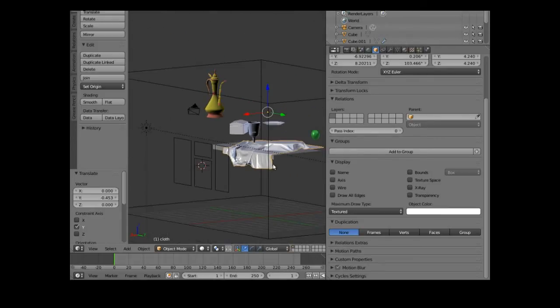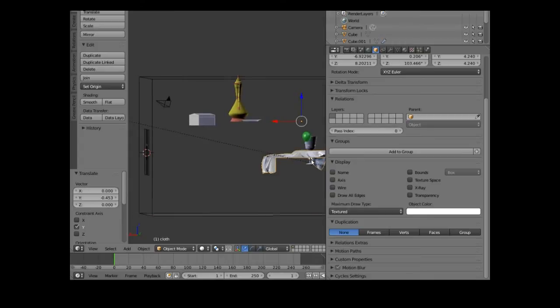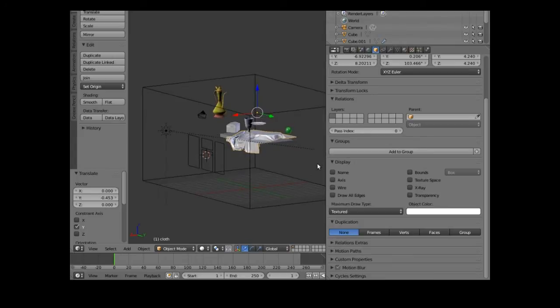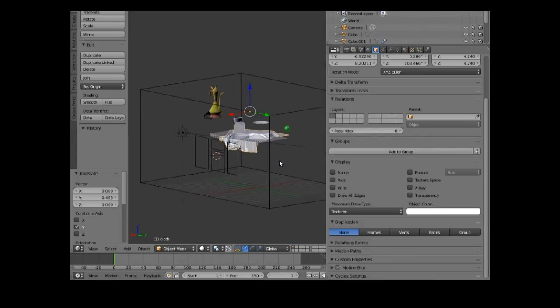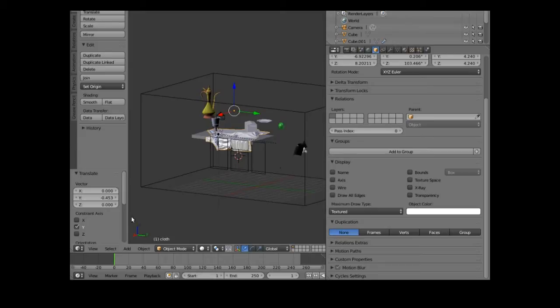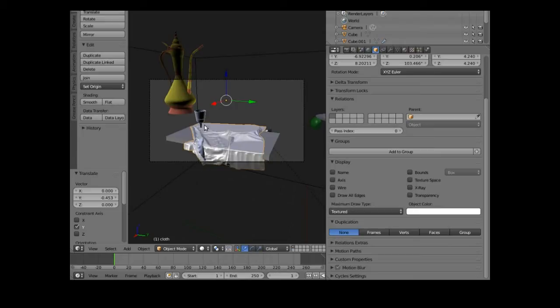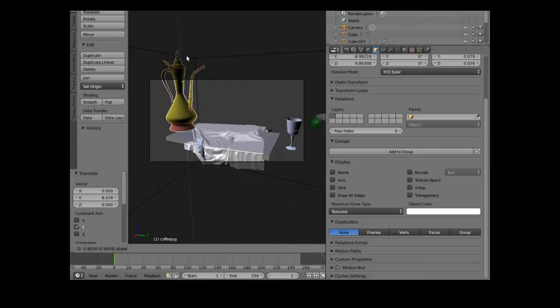So what's going on here? It doesn't matter about it sticking through the wall, you just won't notice. So that's okay. View camera. Right. So let's get that glass out of the way for the moment. Let's bung our coffee pot in there.